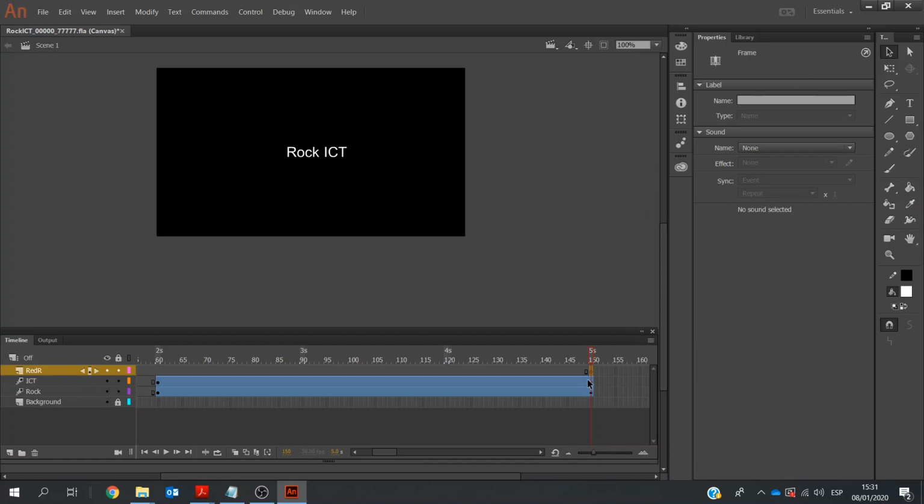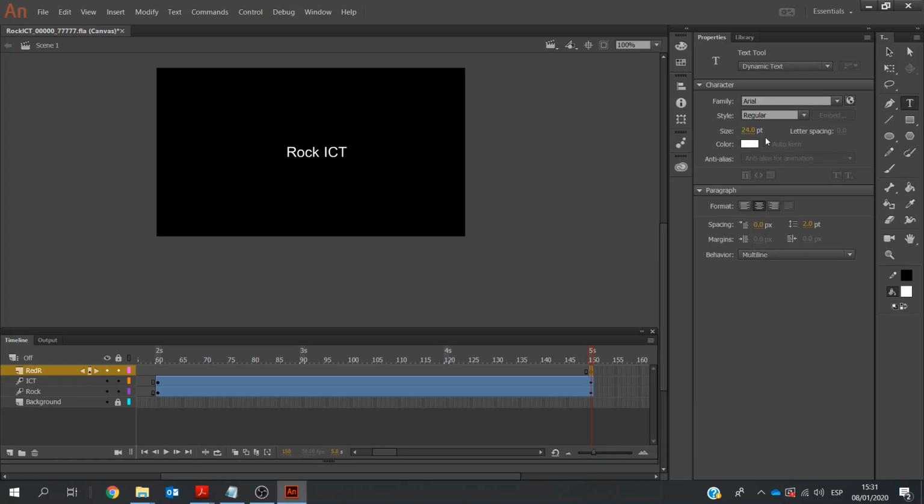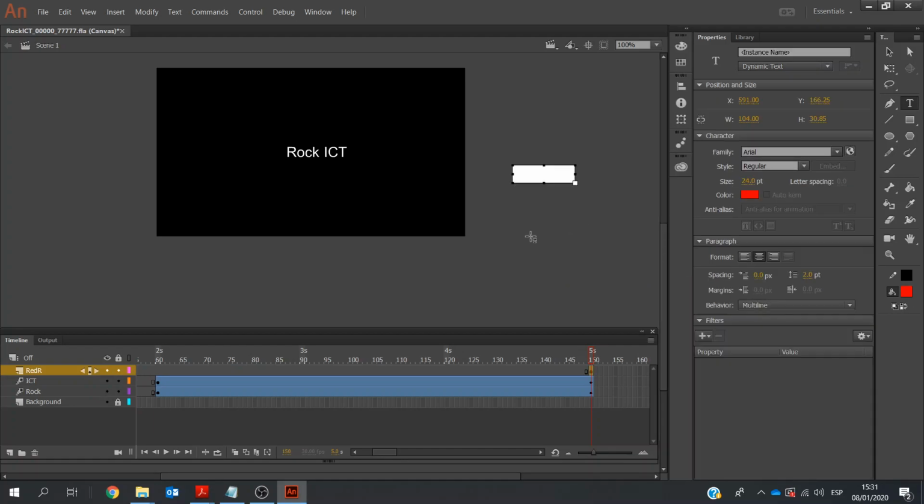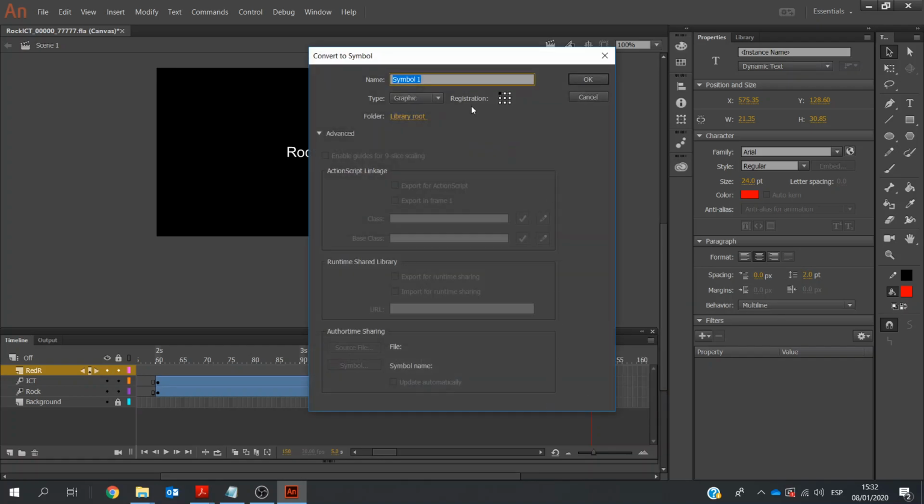Okay, and now we need to put something into the keyframe. So I'm going to click on the text on the right hand side. It's going to be 24 points as well. I'm going to go to red, type R, selection tool, resize the text box, and then move it into place. Before I move it into place, I'm going to convert this to a symbol. And we call this again red R.